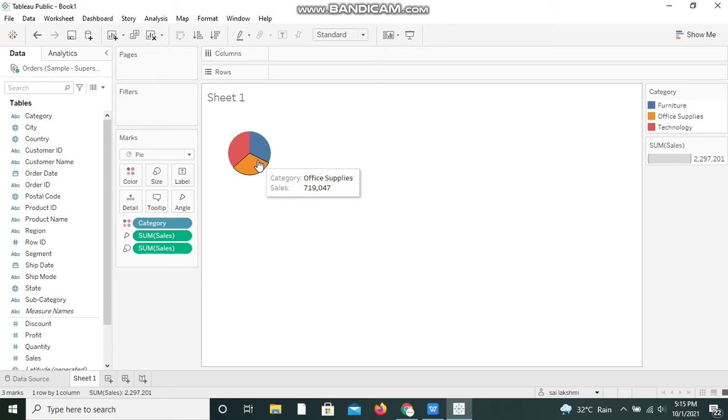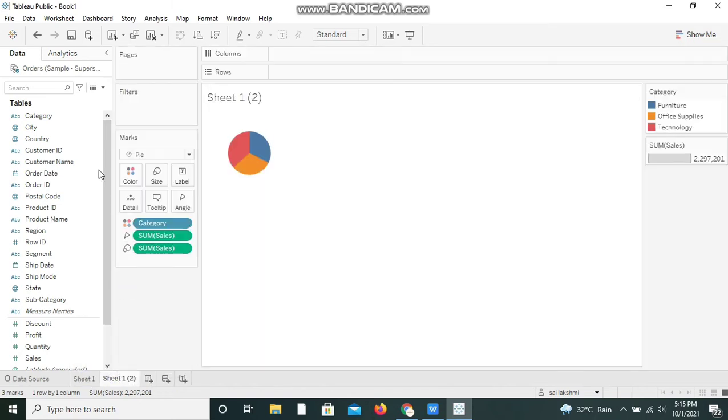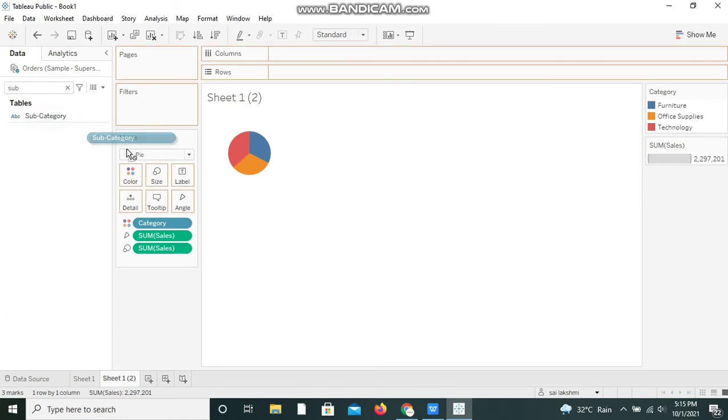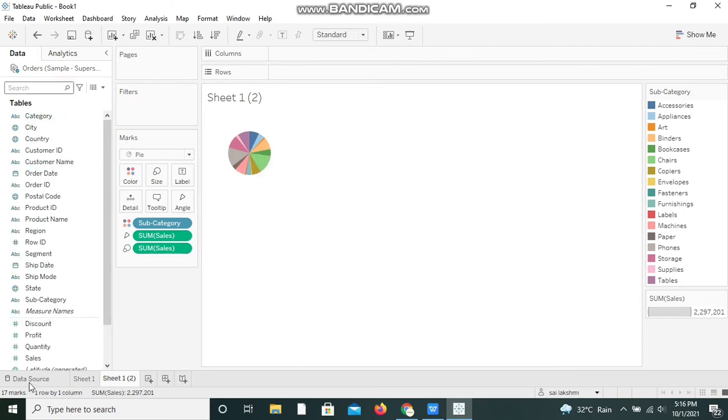Let me create another sheet to show much difference. I'm duplicating the sheet here, taking the subcategory dimension and bringing it to color. Now you see, we have multiple subcategories, and the angle and the size of each and every subcategory has been changed. And also I'm bringing the sales to label so that it will display the numbers. As per our wish, we can keep it or remove it based on the visualization.